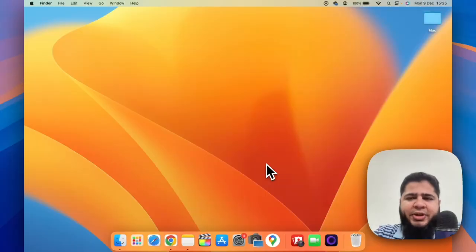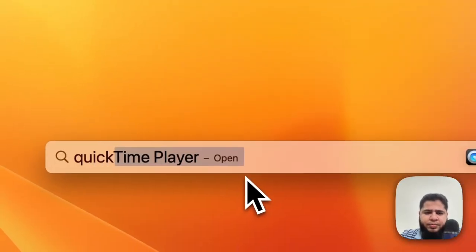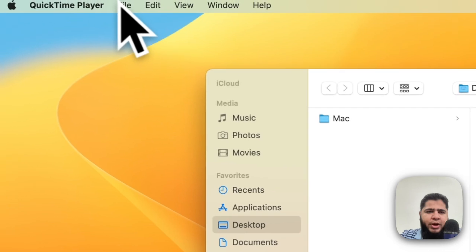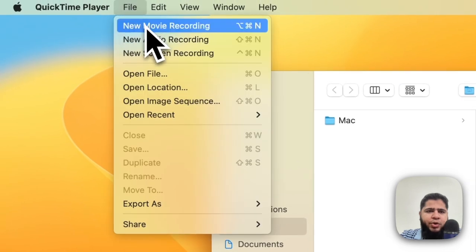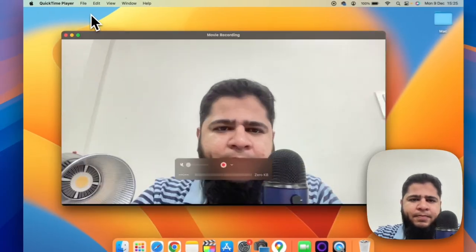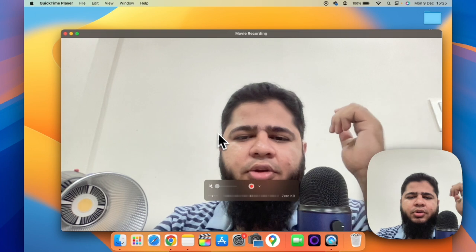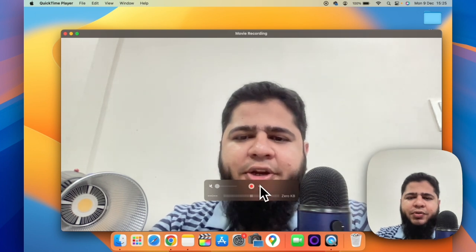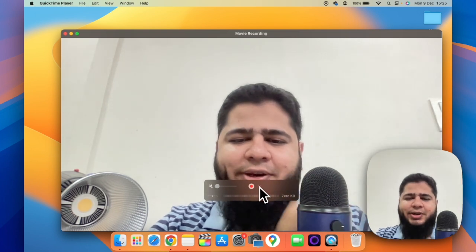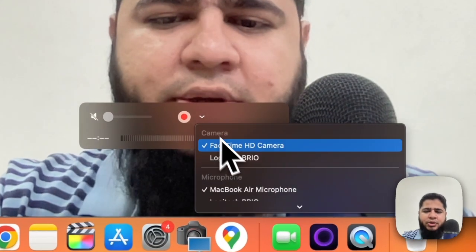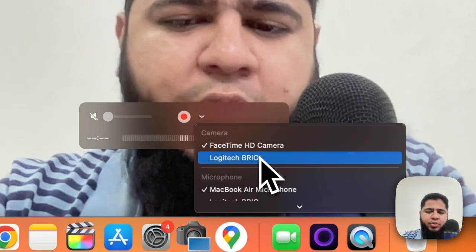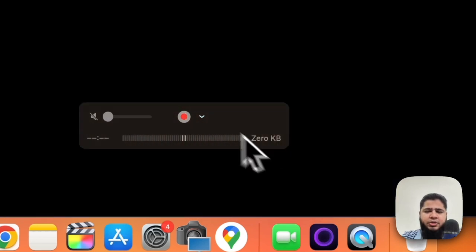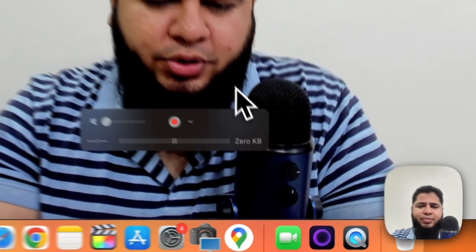Once the webcam is connected to your Mac, you can open QuickTime Player or FaceTime. Go to Spotlight and search for QuickTime Player. Go to File, New Movie Recording. Now by default it will be using the default camera of your Mac. Just click on this arrow and you will see an option of Logitech Brio. Just tap on this. This will switch the cameras on your Mac.